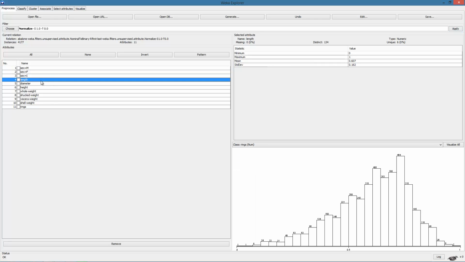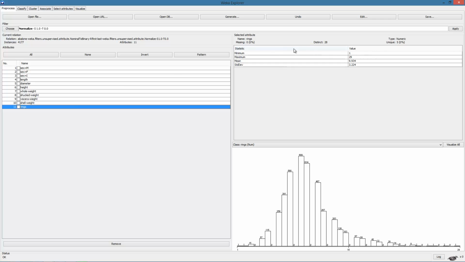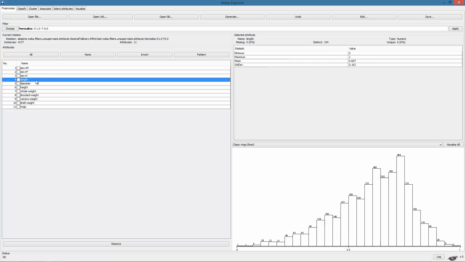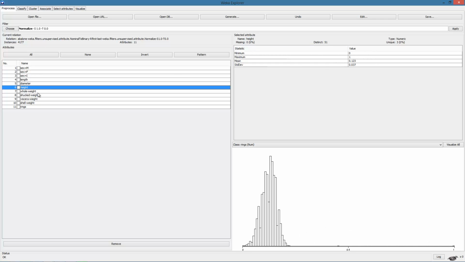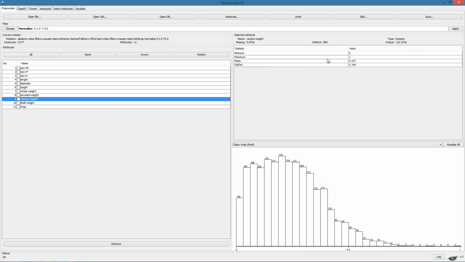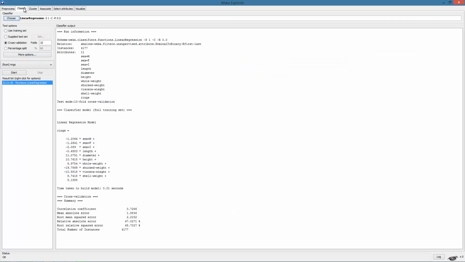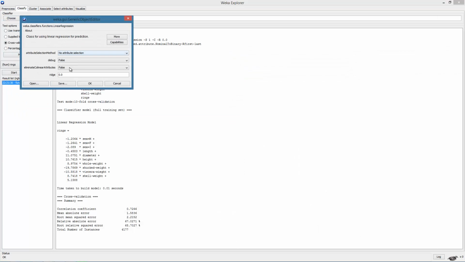Note that except for the nominal attributes and the output attribute, each of the other attributes has been normalized to a range between 0 and 1. Now we can try ridge regression. Let's start with a value of 0.5.